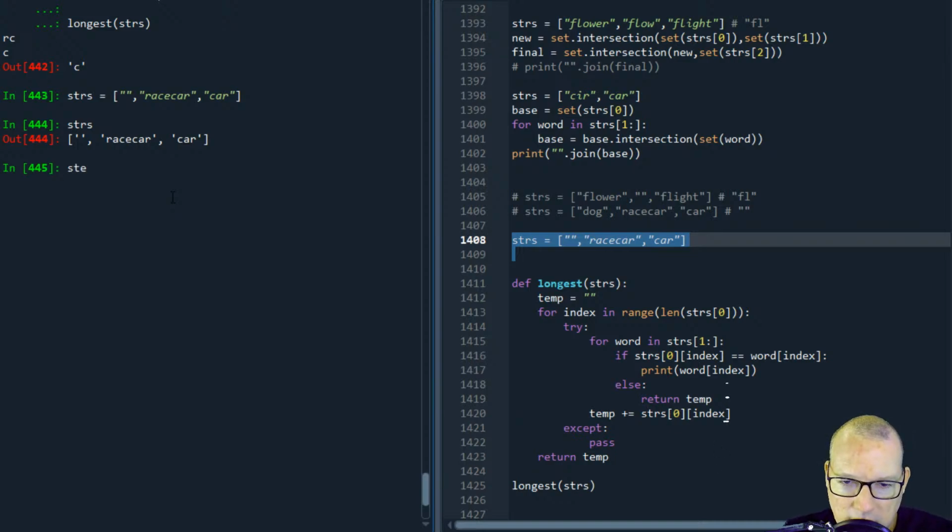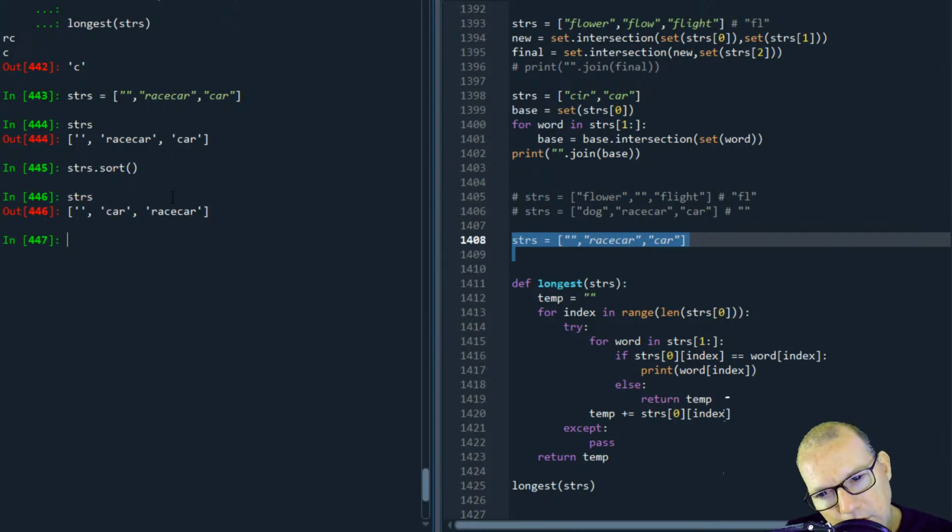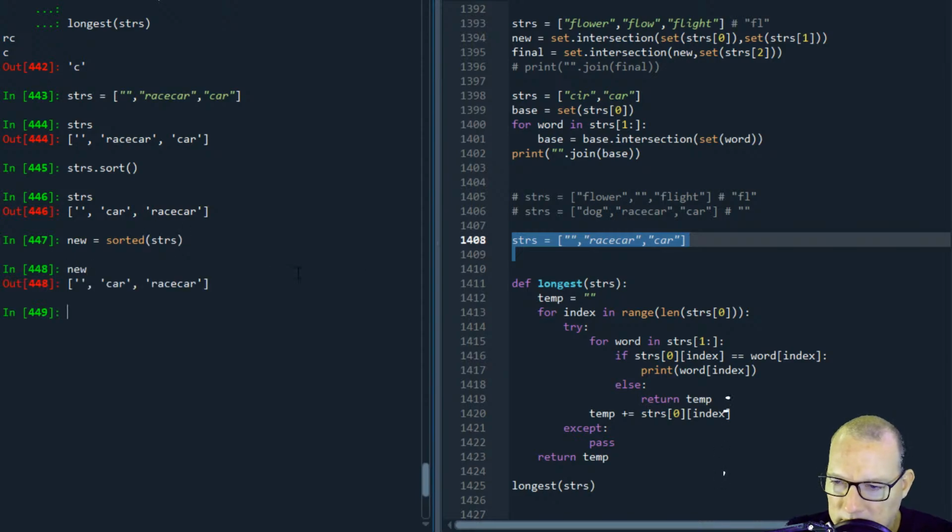So if we do strs.sort and strs, all right, new, we're going to change this around. I want to see something because they're doing so. Understanding the anatomy of a list and how it functions is extremely important. Sorted strs new. All right, so now we're going to look at this.